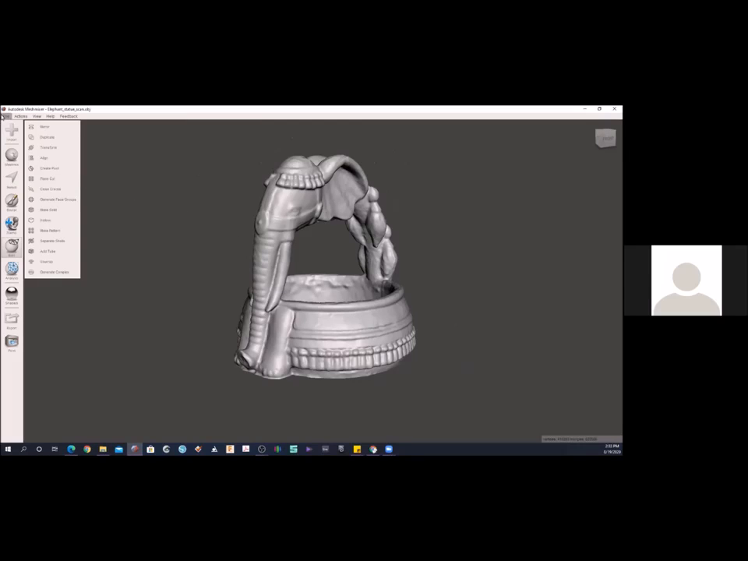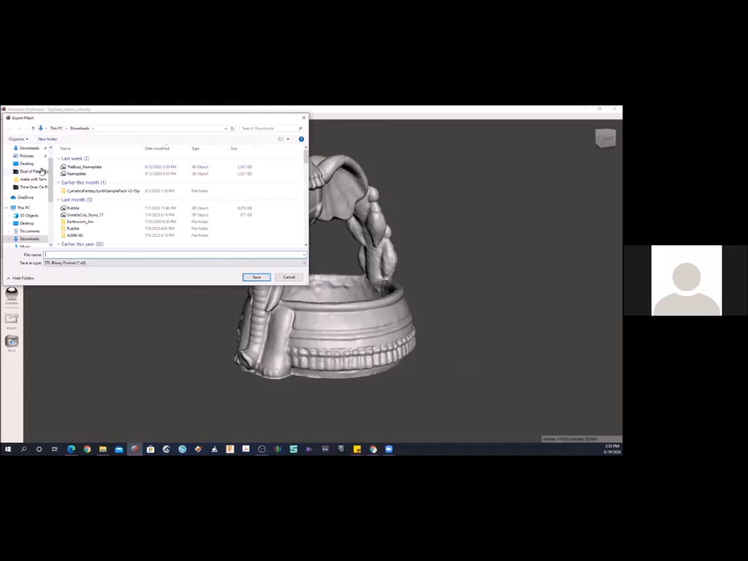So next we would just click on File, Export, and then I'm just going to save it to my desktop just for this example. Call it what we need to. Elephant print ready.